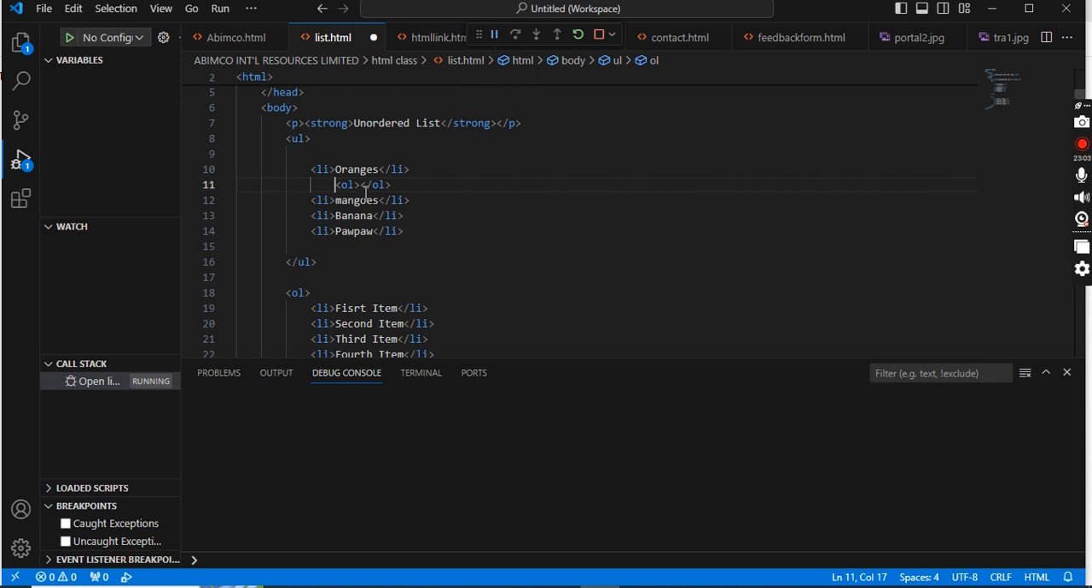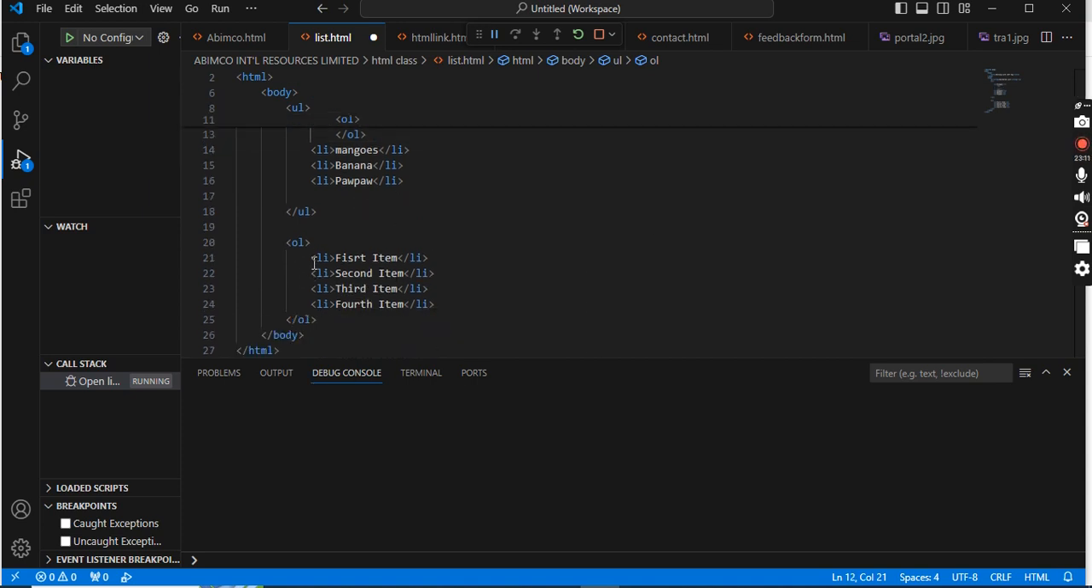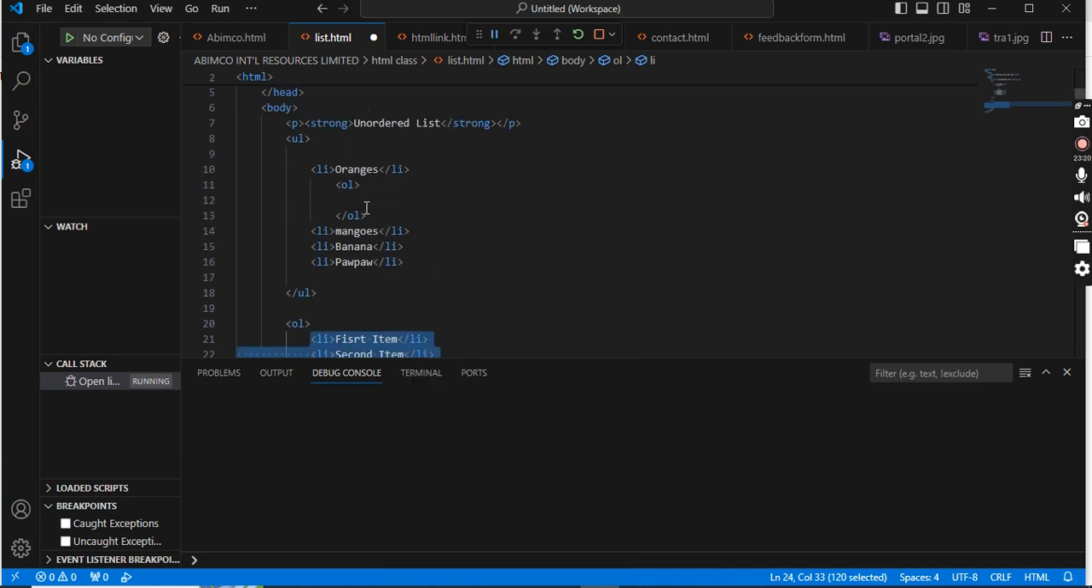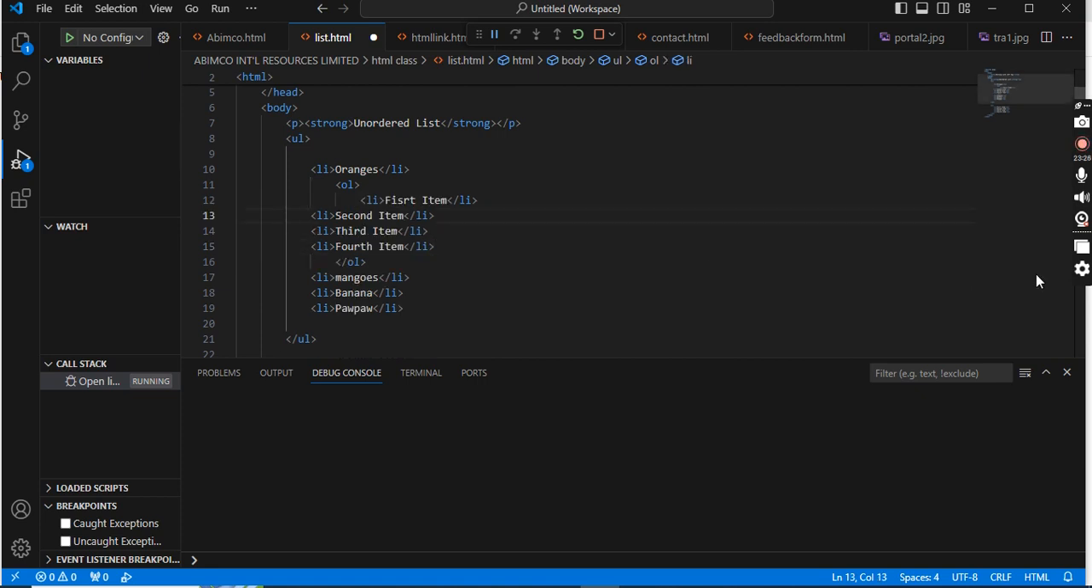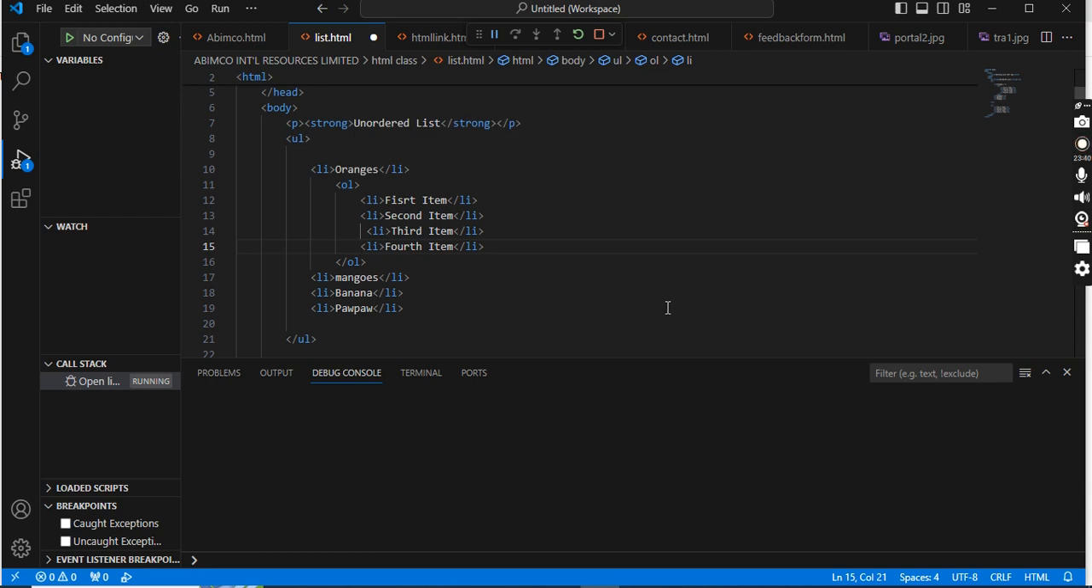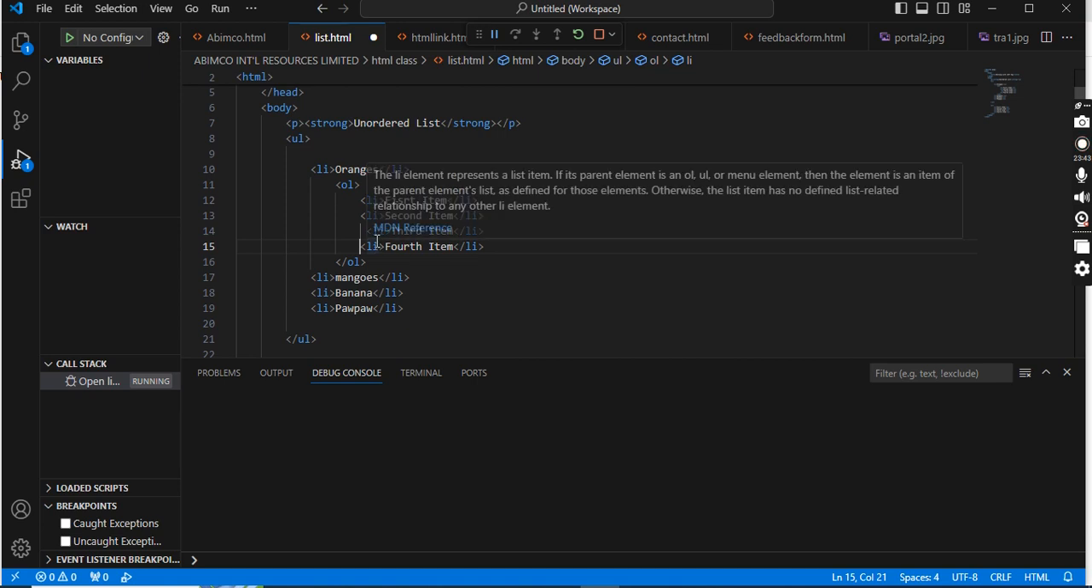So as it is here, we can have it here and bring the ordered list here. We can bring our ordered list here and bring it down here. So with this, we have our orange as an unordered list item, and under that orange, we have an ordered list. So that is what we are trying to define here.